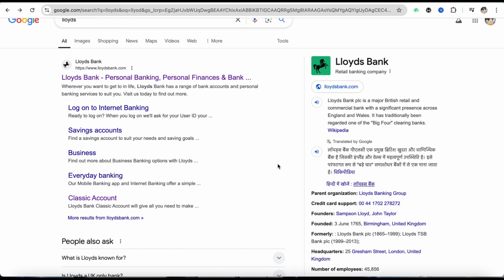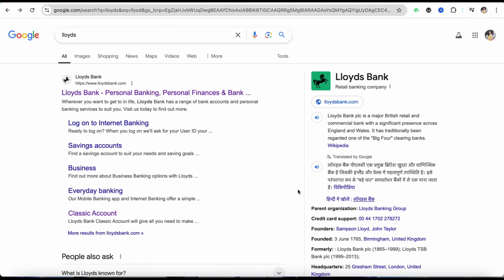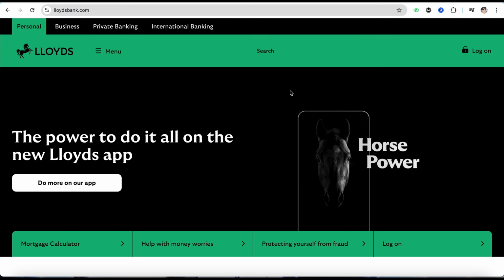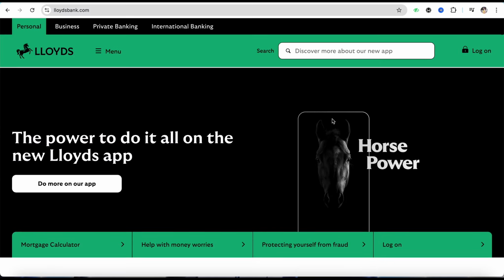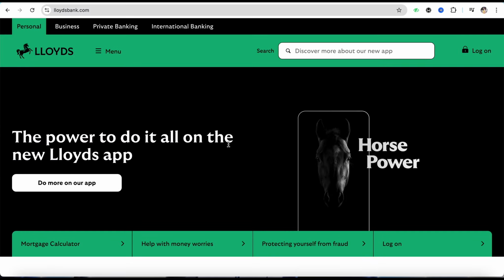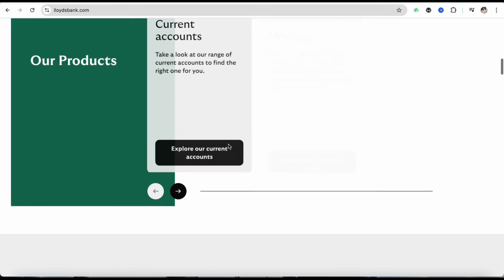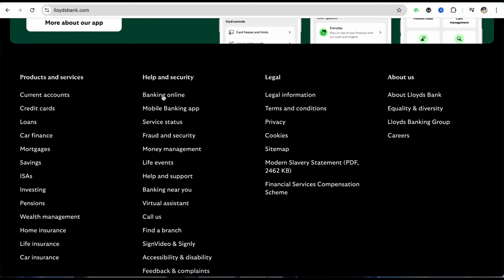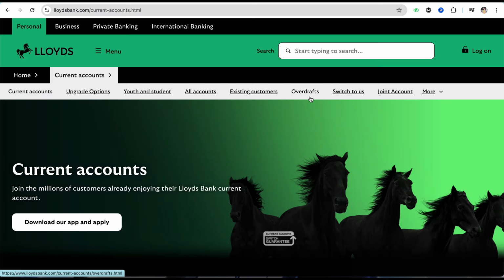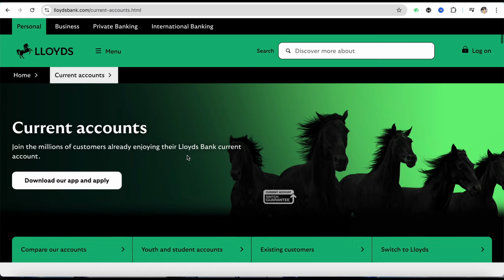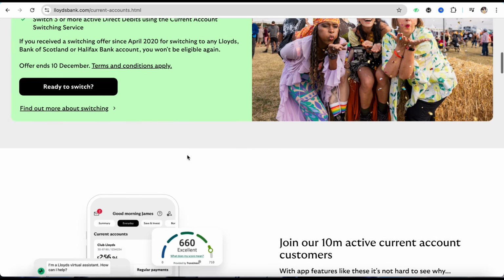So first of all, simply search for lloyds.com and go to the official website of Lloyds Bank. After that, in order to open the bank account online, all you have to do is scroll all the way to the bottom of the screen on the official website. Over here, under the products and services section, you will see the option called current accounts. Simply click on it and it will open up the different bank accounts that Lloyds has to offer.